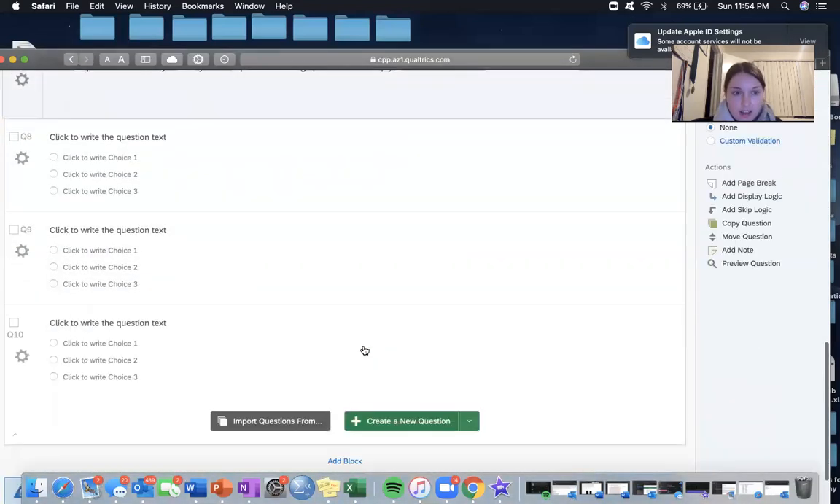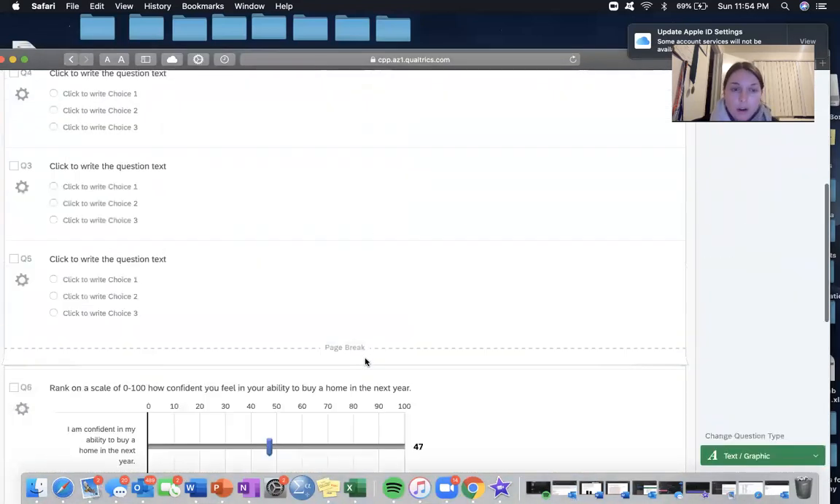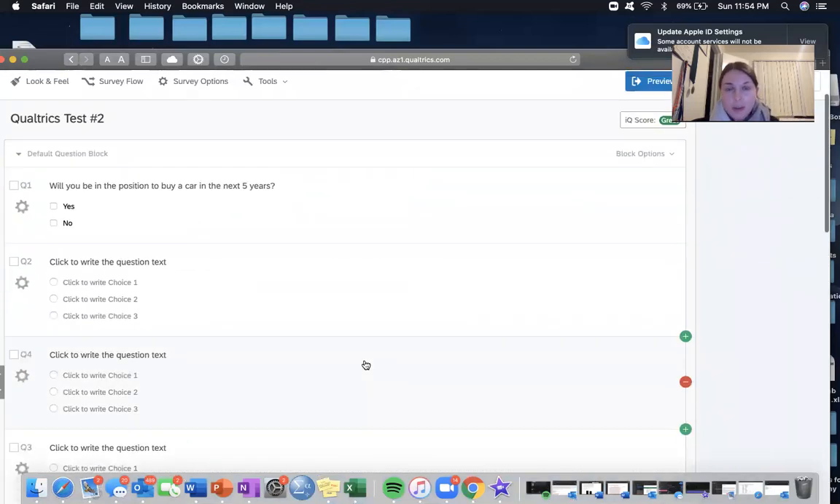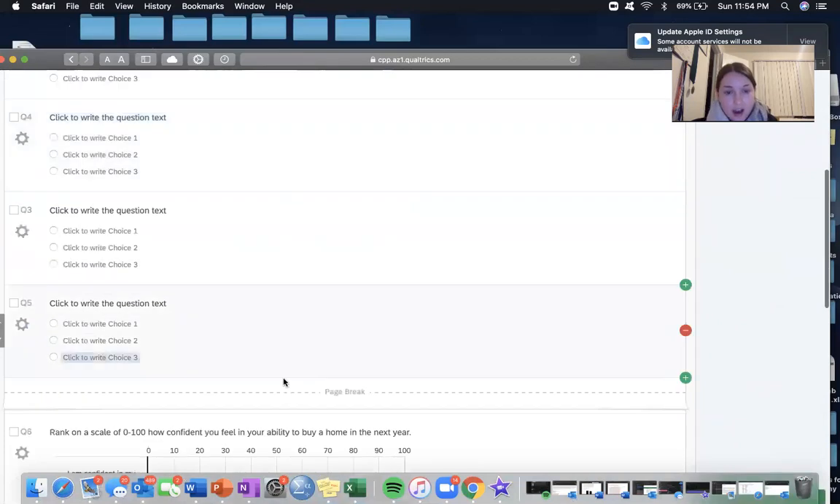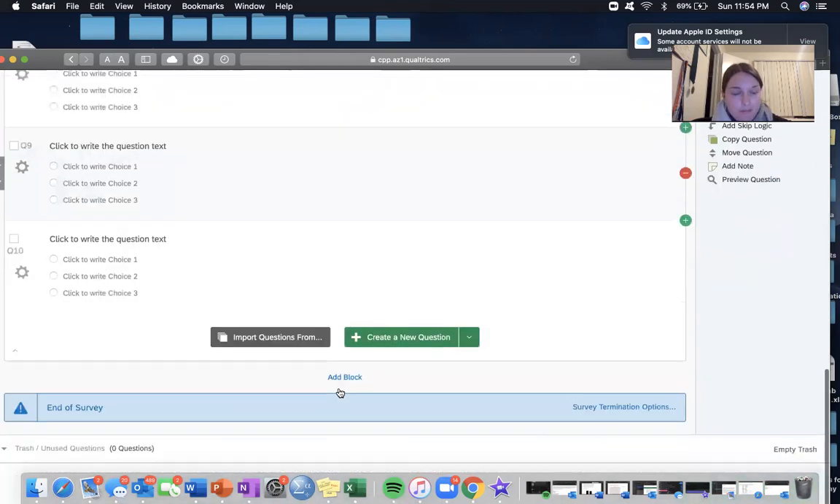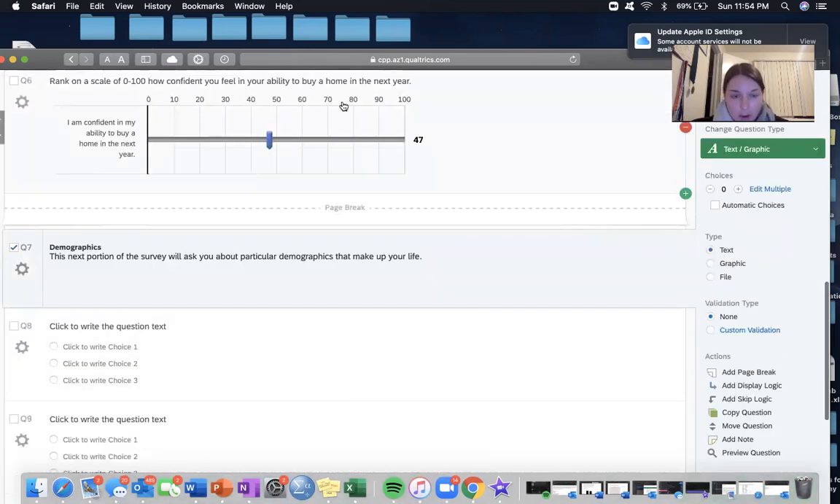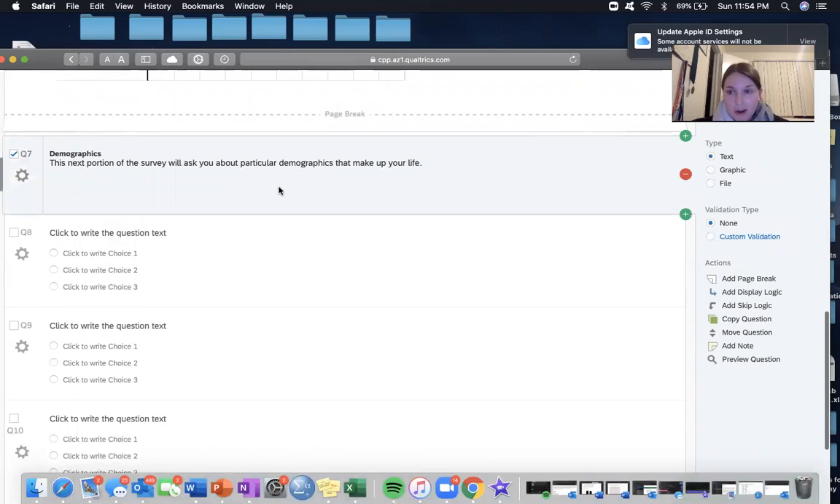So that looks great. We went a little bit over how to create questions, the different types of questions that are available to you, different options, how to create a page break and have multiple pages on your survey so not all of your questions are in one place, how to create a description for a question, and so on.